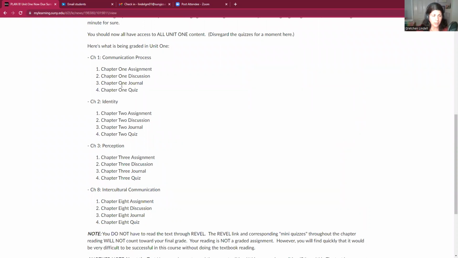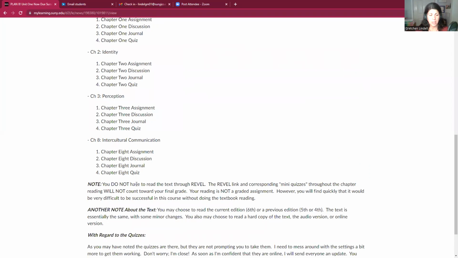And this repeats itself. It's like rinse and repeat. Chapter 1, we've done the assignment, discussion, journal, quiz. Chapter 2, assignment, discussion, journal, quiz. Chapter 3, assignment, discussion, journal, quiz. And then finally, Chapter 8, assignment, discussion, journal, quiz. Those are all the things that are graded in Unit 1, as well as the Unit 1 exam.